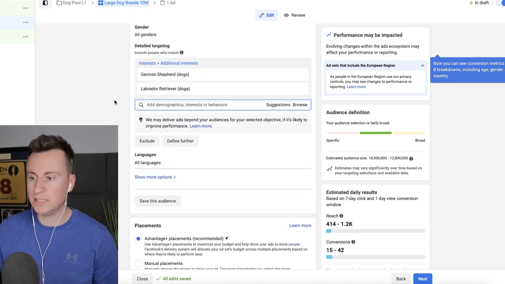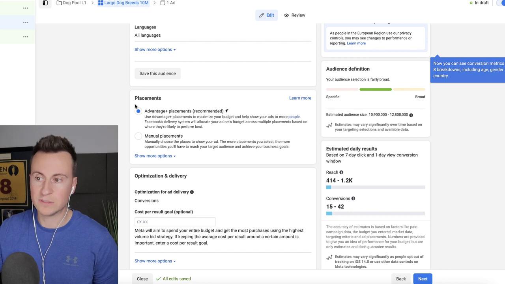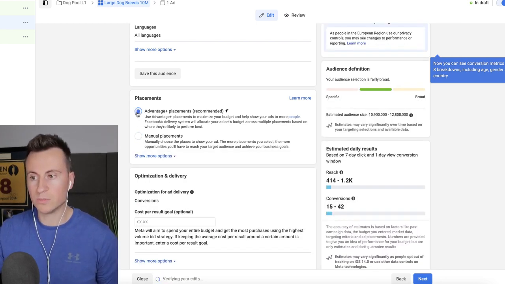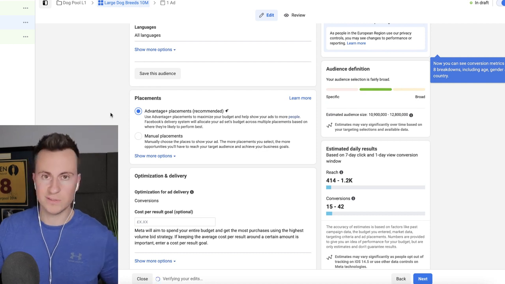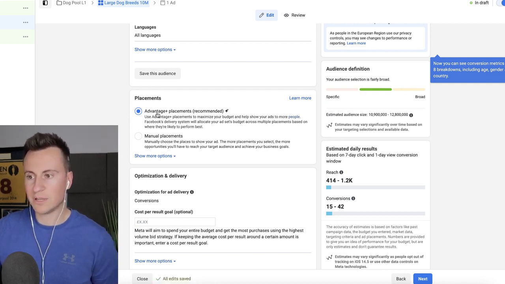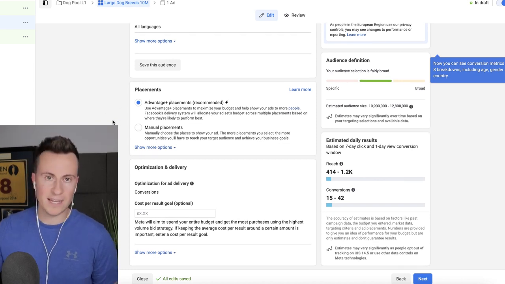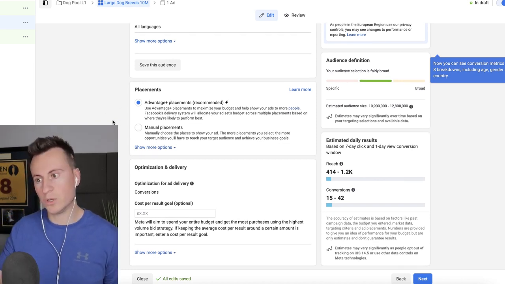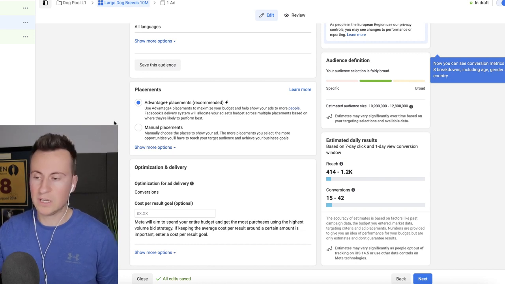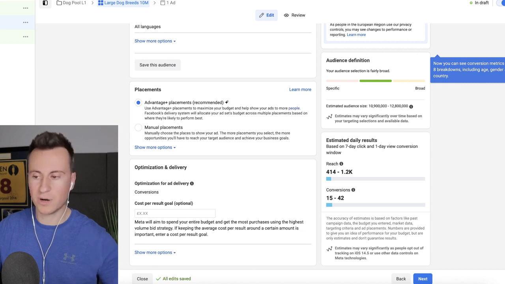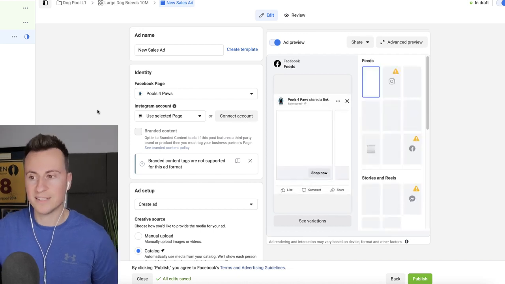Moving down then below the detail tags and sections, we have placements. Again, unless you know 100% sure where your customers are coming from, just go with Advantage Plus, also known as automatic. Facebook has renamed everything to Advantage Plus to sound really fancy, but it's just the same. Again, once you've run the test, Facebook will show you which placements are bringing your customers, so you'll be able to then readjust and go again, focusing your budget on those most profitable areas. We can leave optimization and delivery as default, and we can move on to the actual ad creative itself.